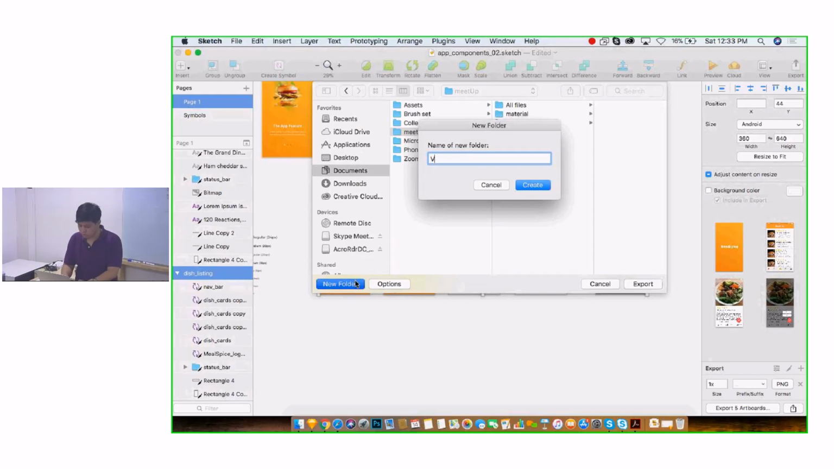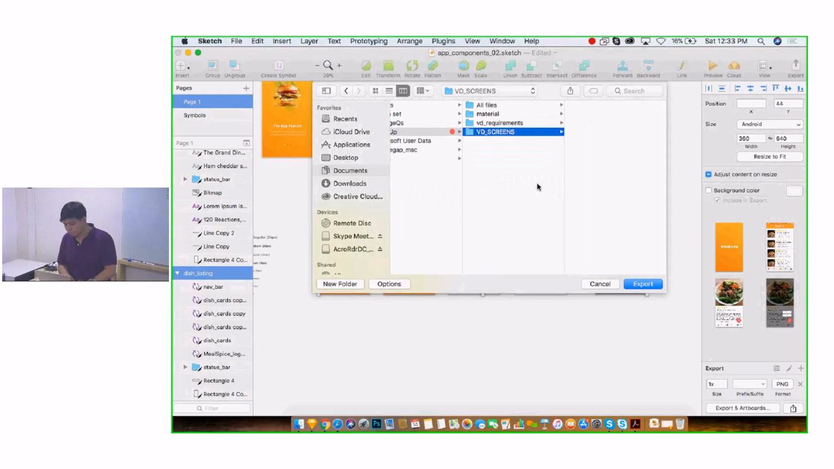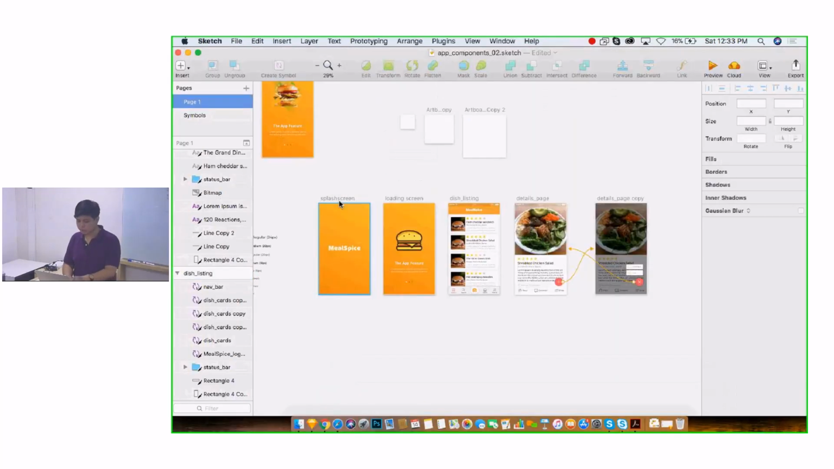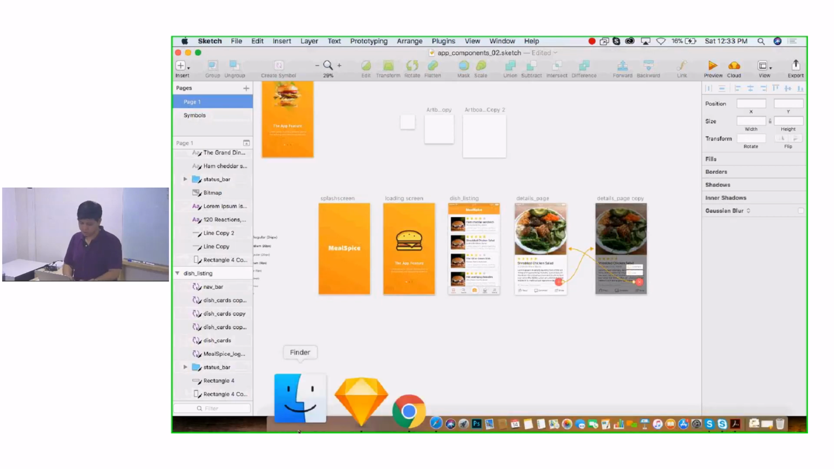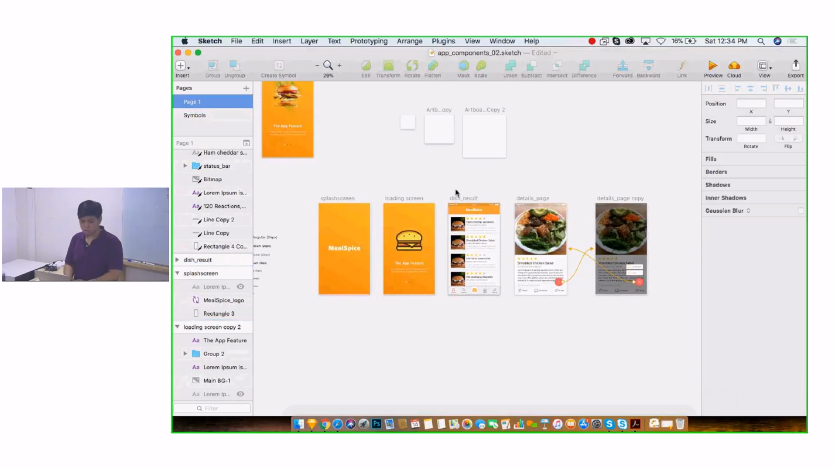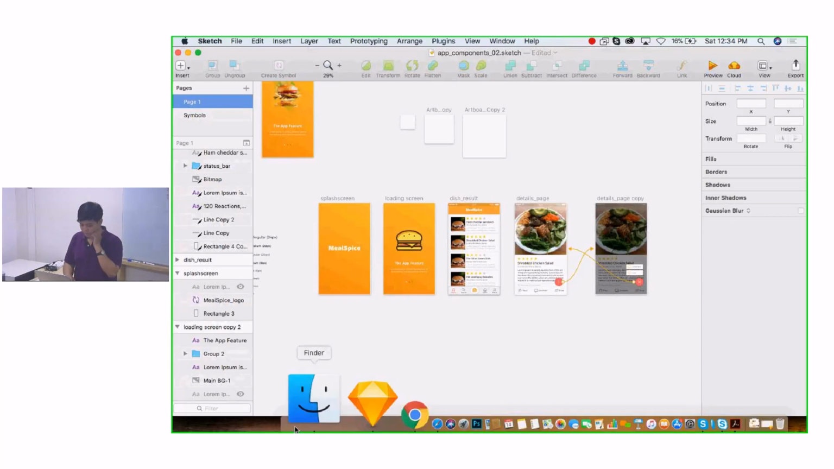Visual design screens. Ideally, we should have named, it's already named here, so the name will come. And we can change the name here directly. We say we want to change the name for this. It reflects here. So when you export a file, you don't have to name the files again.